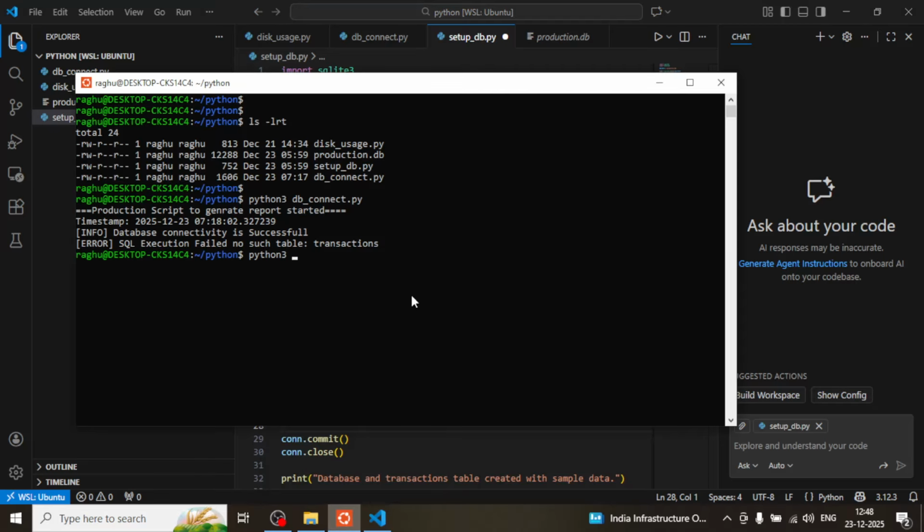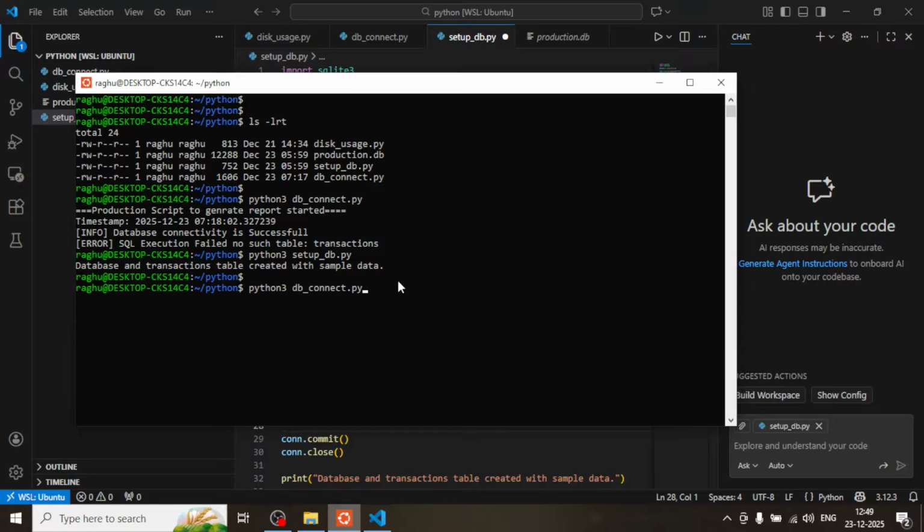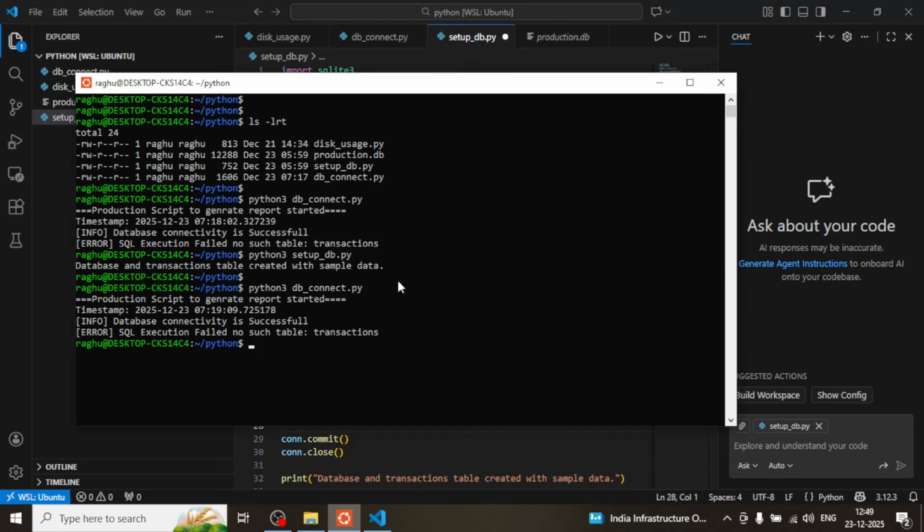python3 setup db. Let me know if you want more details on this. This is just the same thing. We will just connect to the database, create a table, and then put some data into it. So: database and transaction table created with sample data. So now our data is ready. So let me re-execute our earlier script and let's see what happens.